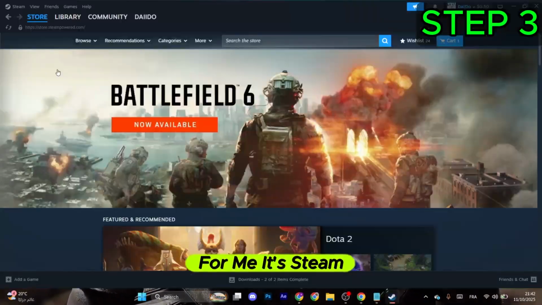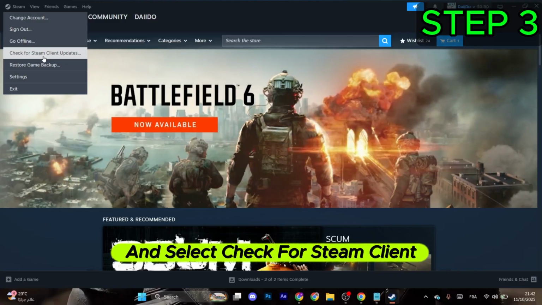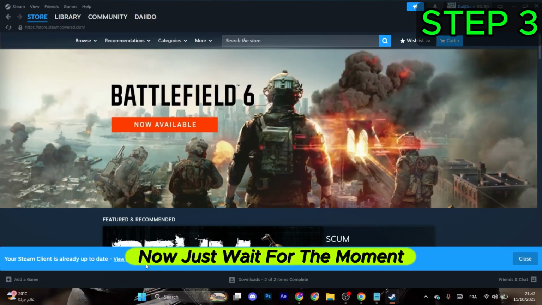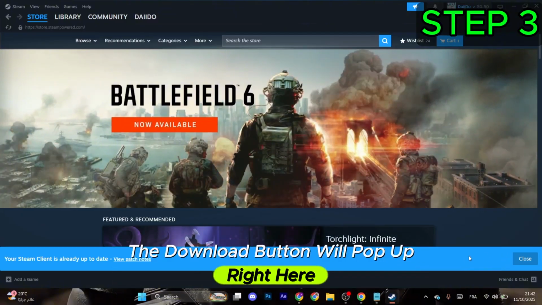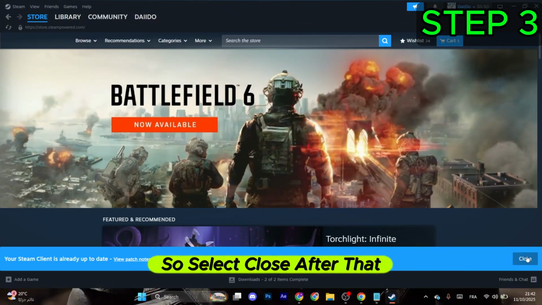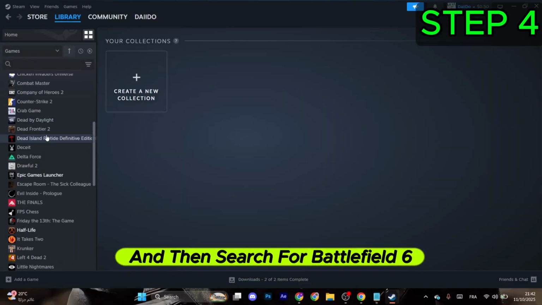For me it's Steam. After that, go top left corner to the Steam logo right here and select check for Steam client updates. Now just wait for the moment. If you do have an older version, the download button will pop up right here. Otherwise you're good to go, so select close. After that, go to library and click on collections and then search for Battlefield 6.